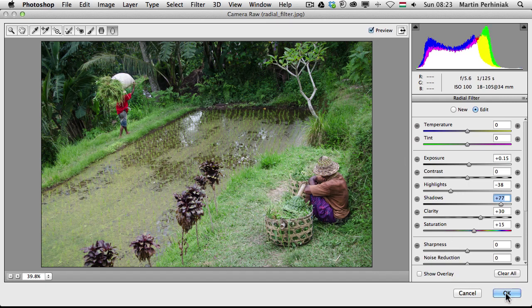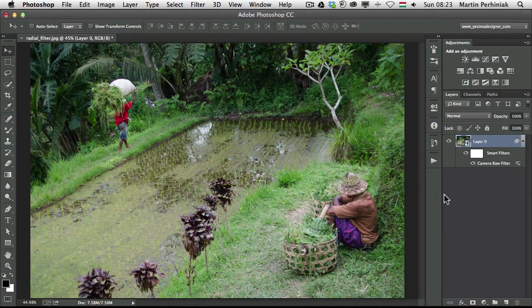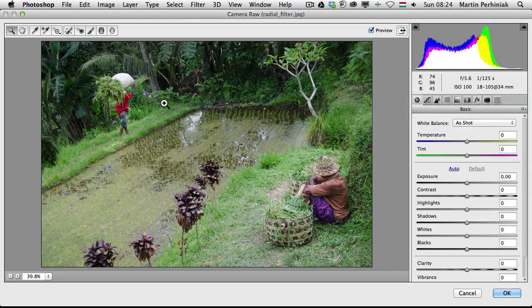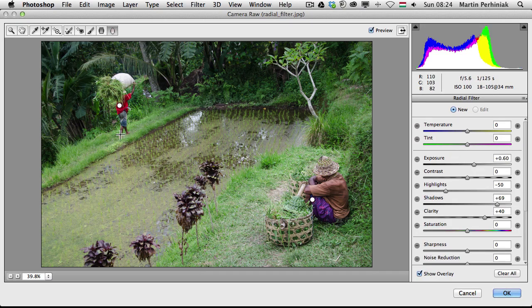And if we click on OK, all these changes will be saved as a non-destructive Camera Raw smart filter, which we can always turn off and turn them back on. And if we want to make any changes to it, we can just double click on this and then we will be able to see all these changes by selecting the radial filter. And there we can select each of these options. And the Camera Raw smart filter will remember all the settings that we used.